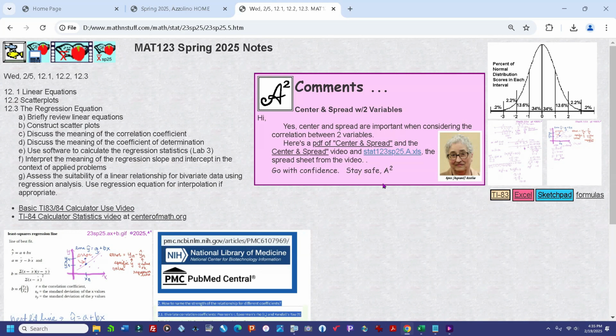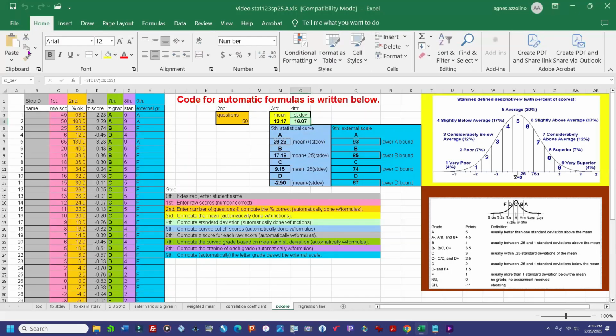So let's open the spreadsheet. I already have mine opened and saved under a different name. We looked at z-scores last time. We changed some of these z-scores. I showed you how to write a function. Here's the function button. I didn't show you in detail. I'll show you now.